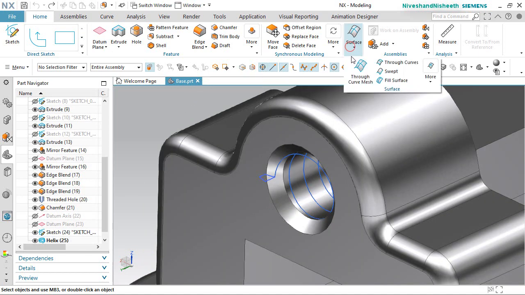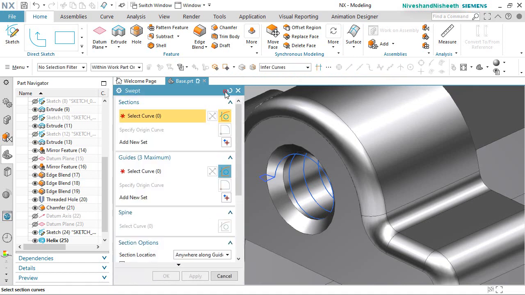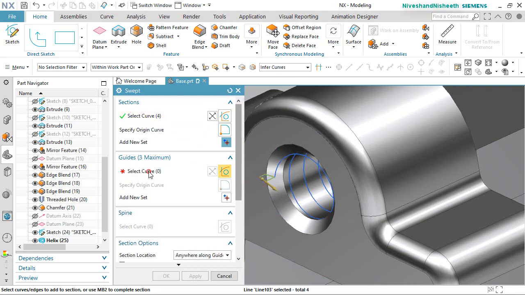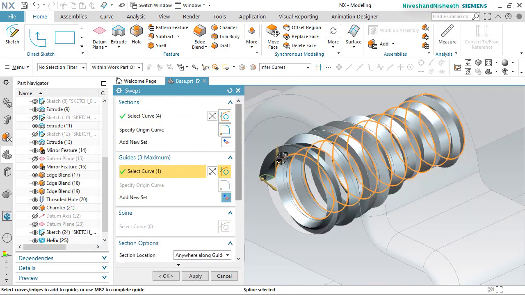Now I will activate the sweep command. First, I will select the thread sketch profile and then next I will choose the helix curve. Now see, the preview is visible. But here my thread is not showing properly in the right direction. That's why I have to go into its settings and fix it.